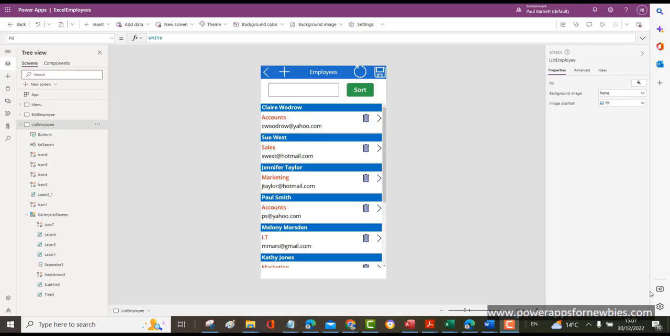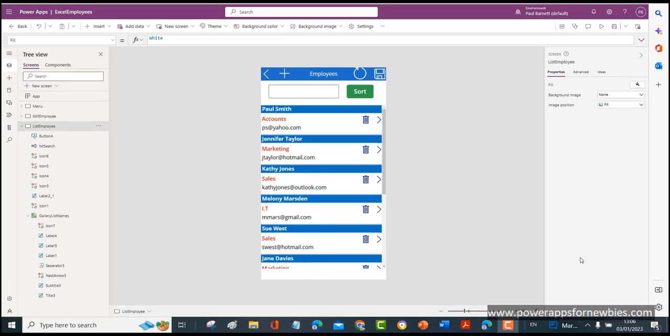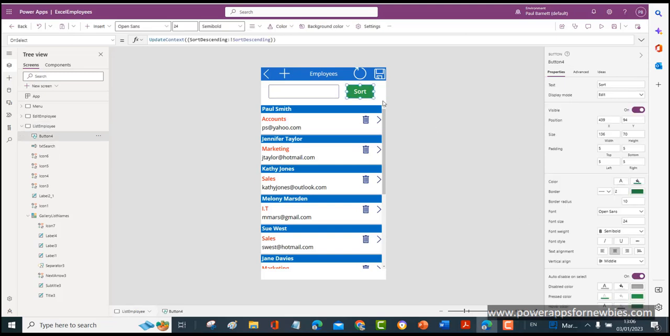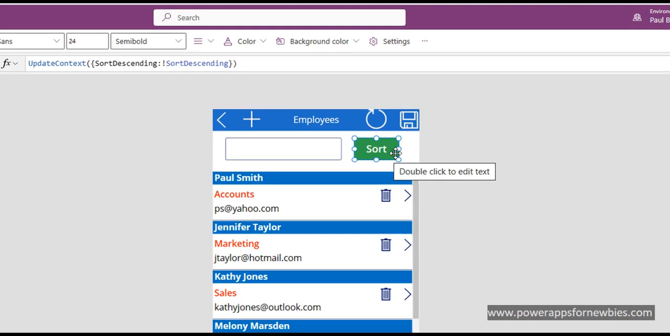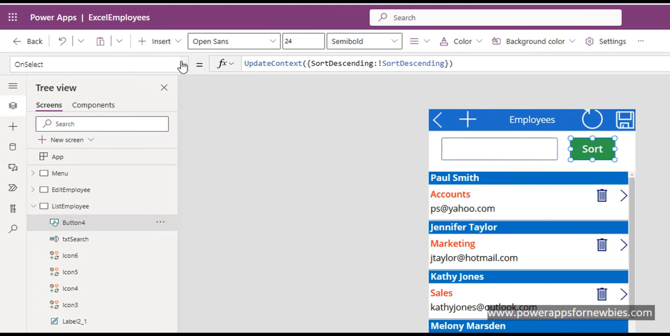You may decide that you want to change the sort order of your records, and you can do that by creating a little sort feature. So here you can see I've added a button, this green button here. I've just set the text property to be called sort, and on the onSelect event I've got a bit of code here, and this is where I'm declaring a variable.